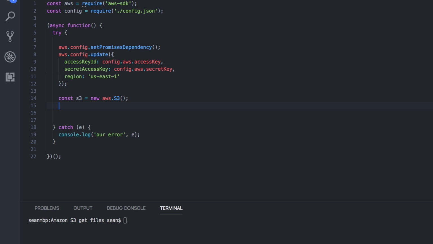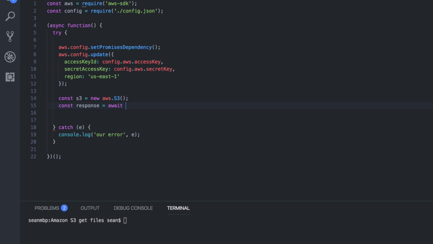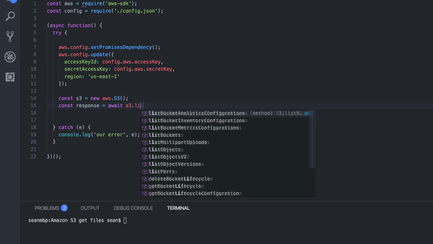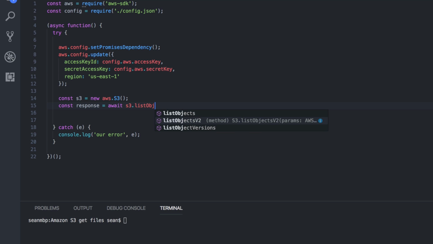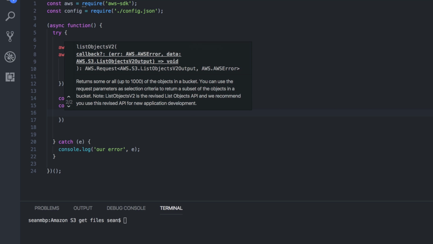So that's that. Now this is the part where we're actually going to go to S3 and make the call. So we're going to say const response equals await, and then the method is s3.listObjectsV2. Okay, listObjects is the old one, listObjectsV2 is the new one. So I'm going to do listObjectsV2, and that takes things.